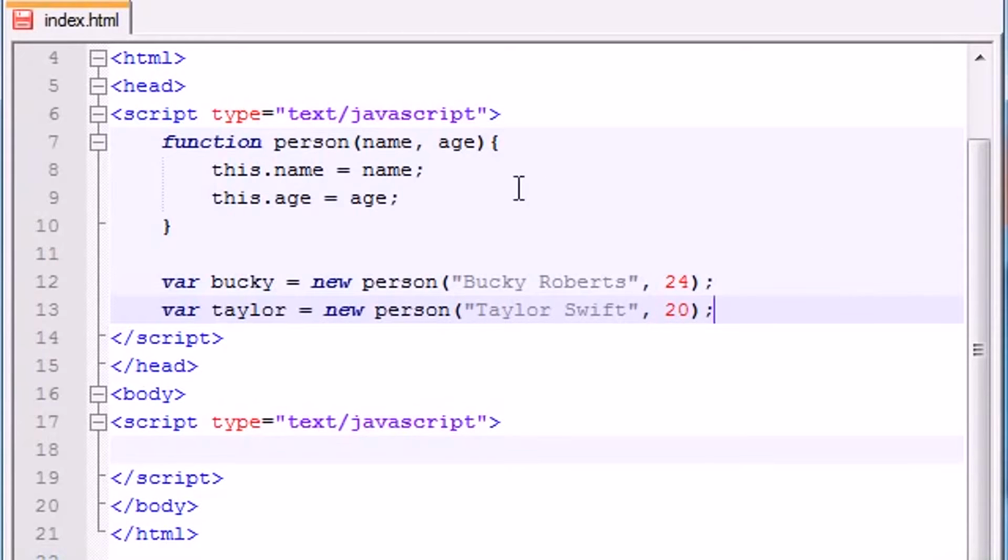So now we have two objects, a Bucky object and a Taylor object. Bucky object now has two properties. Its name is Bucky Roberts, and its age is 24. Oh, I got like kennel cough or something. And then we have a Taylor object. The Taylor object's name is Taylor Swift, and the Taylor object's age is 20. So that's pretty cool. We have a blueprint right here, and we actually created the objects down here.